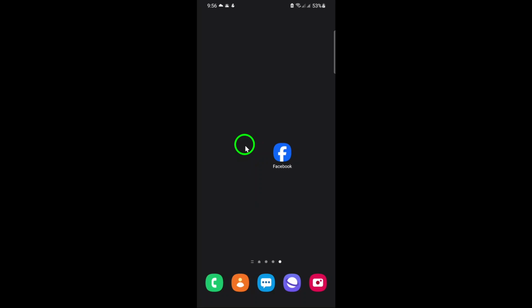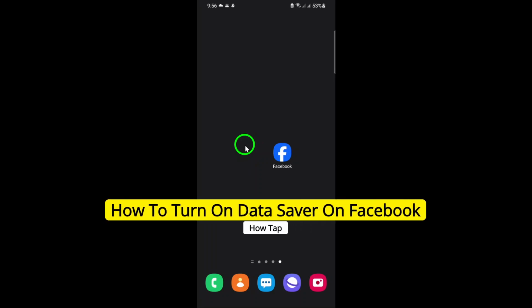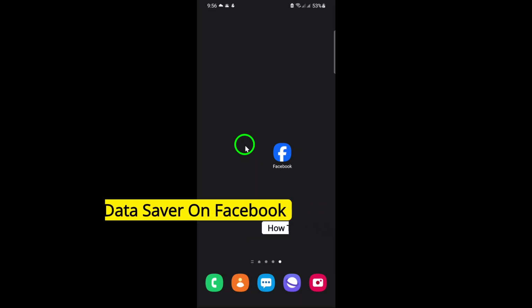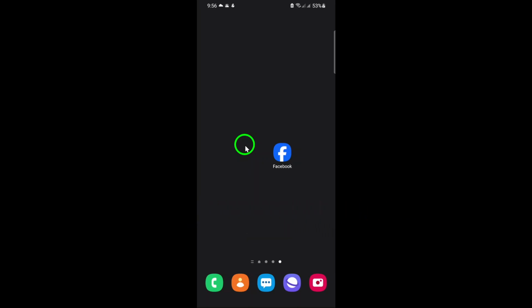Welcome. In this video, we'll guide you step by step on how to turn on the Data Saver feature in the Facebook app. This feature is perfect for saving mobile data by reducing image sizes and stopping videos from autoplaying.